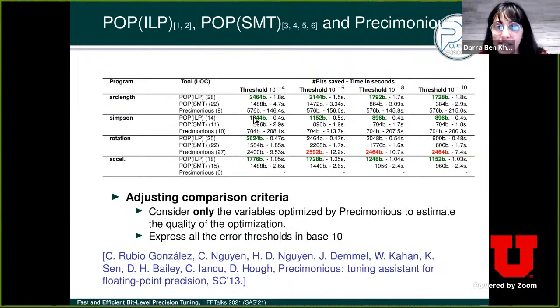For an error threshold of 10 to the power of minus 4, we see that POP ILP saves more bits than the other tools. It saves 2,464 bits in nearly 2 seconds, whereas POP SMT saves only nearly 1,500 bits in 5 seconds. The slowest tool was Precimonus, with only 576 bits in 3 minutes. And this same behavior can be seen for the other thresholds, 10 to the power of minus 6, etc.